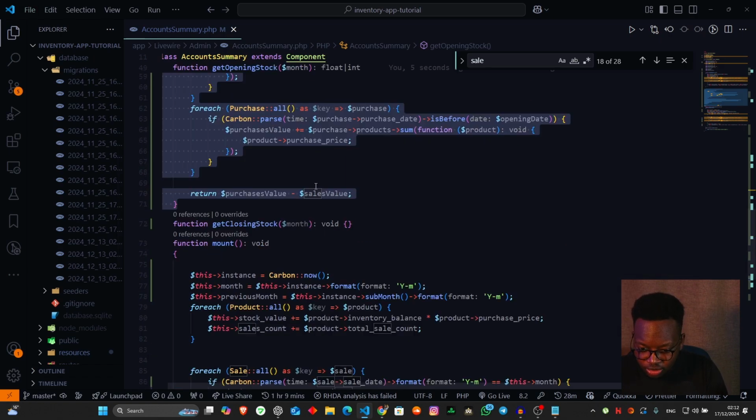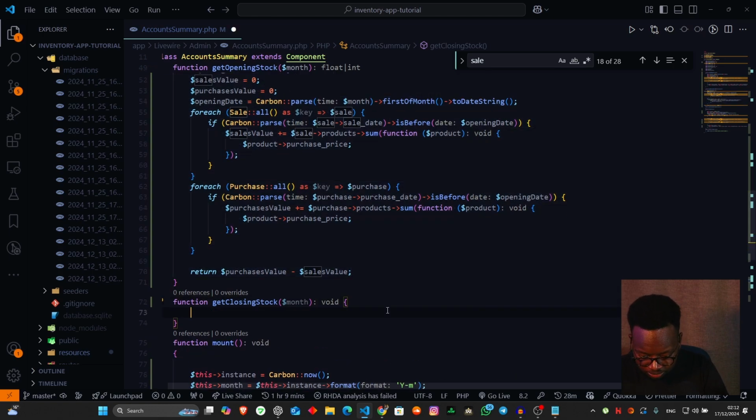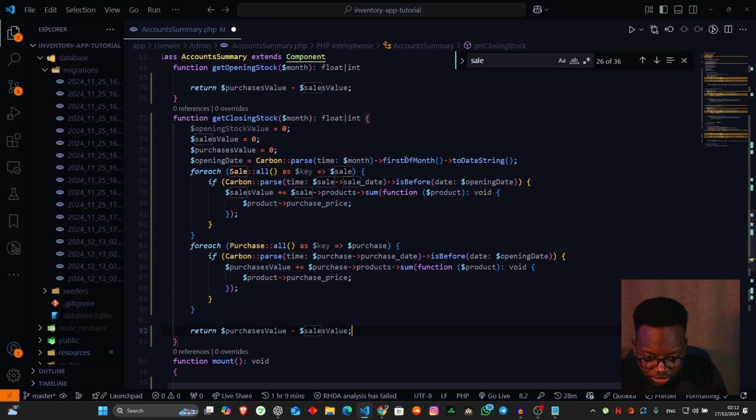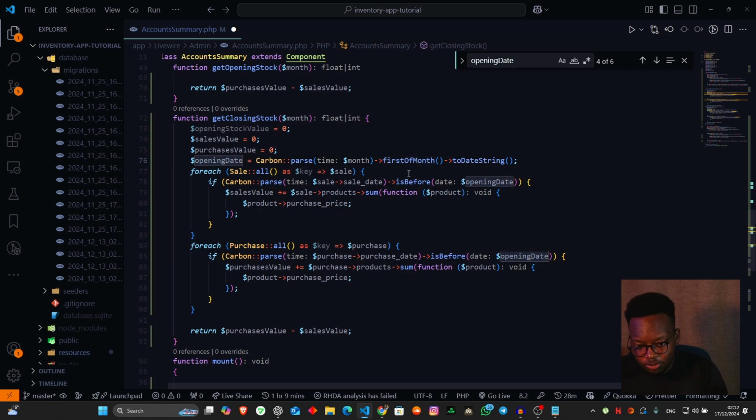For closing stock, I'm just going to do the exact same thing, bring this down here. But in this situation, it would be last of month. That's all we're doing. So we're just changing this to closing date, just so that we don't confuse. And then we'll just do last of month. Or we'll do a new opening date, right? We'll just call it opening date.